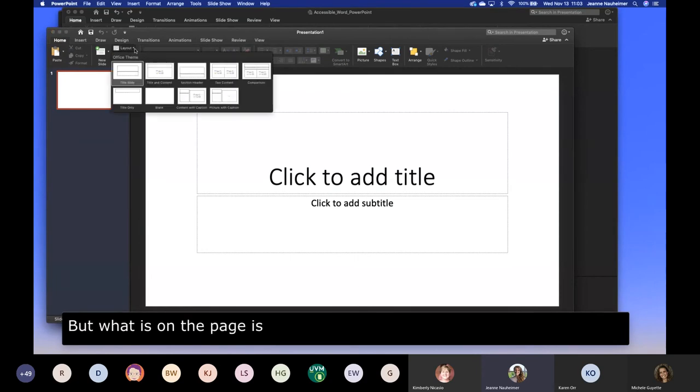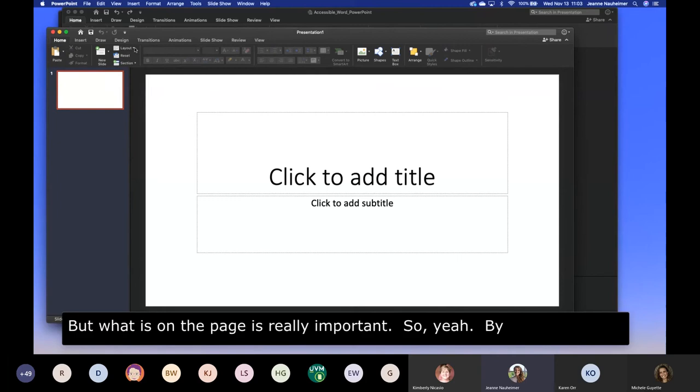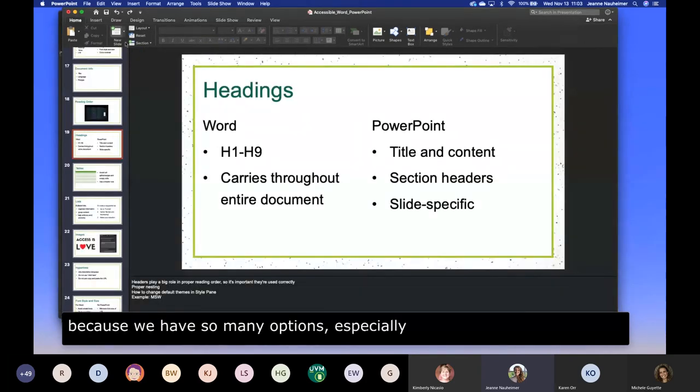Because we have so many options, especially in our UVM template, I would recommend trying to find a template or a slide layout that best fits what you need to put on the slide all the time, so that there's less manipulation you'll have to do after by arranging.